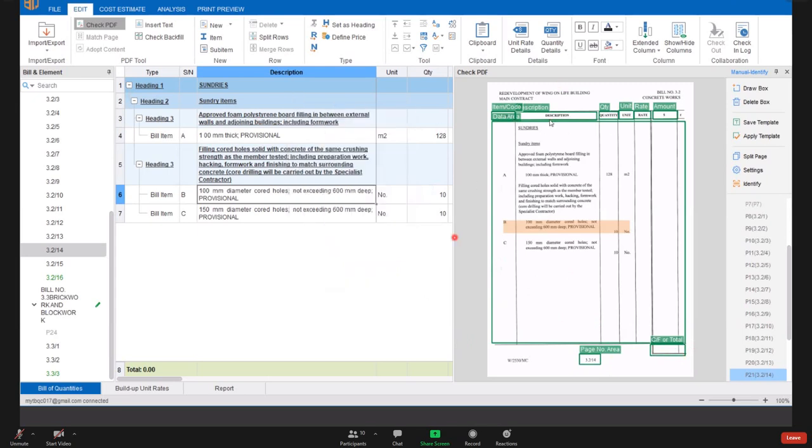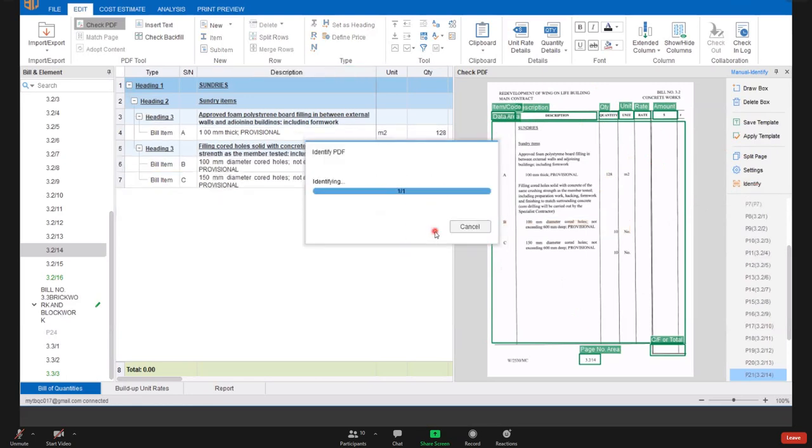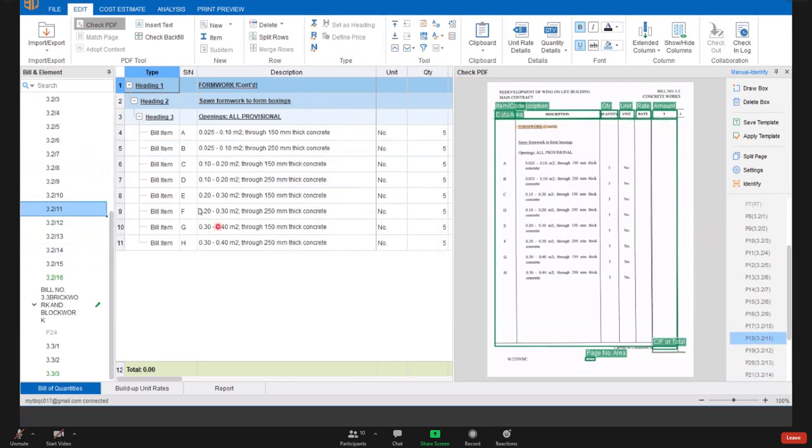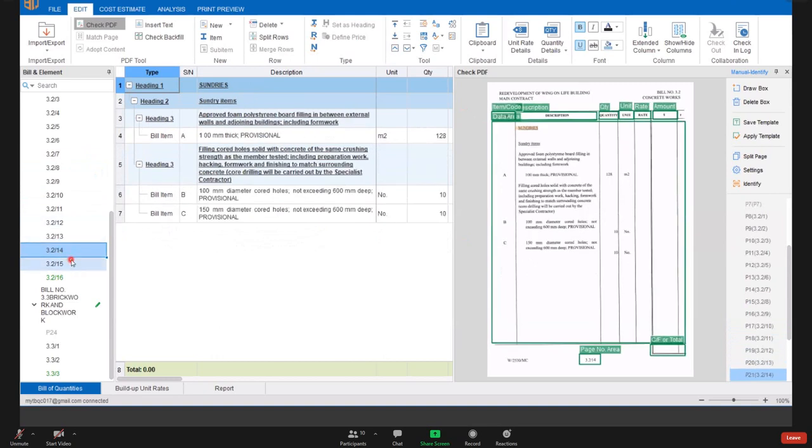Once you have created the box for all the information in your BQ, you just need to identify again. Alright, so once you do this, for example, you don't want to check your pages one by one, whether the software is identifying the correct data or not. What you can do is go to the pages where you already created the box, and save this box as a template, so you can use it for other pages also. For example, here for page 2/14, I want to save this page as a template. So you just need to go to here, save template.